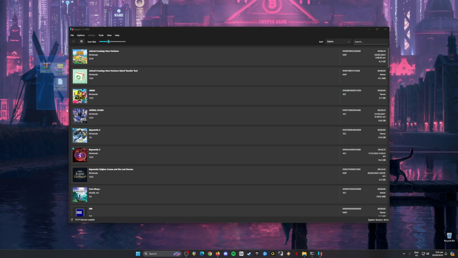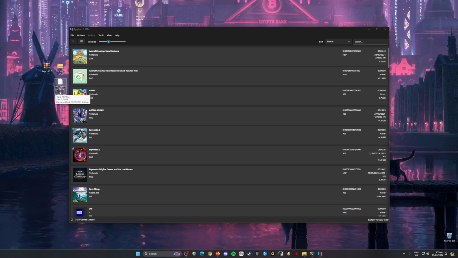So what are these files? These files are the Nintendo Switch keys and the Nintendo Switch firmware. Both should be in version 18.1.0 in order for it to play The Legend of Zelda Echoes of Wisdom. And the file format of the game should be in NSP or XCI file format.